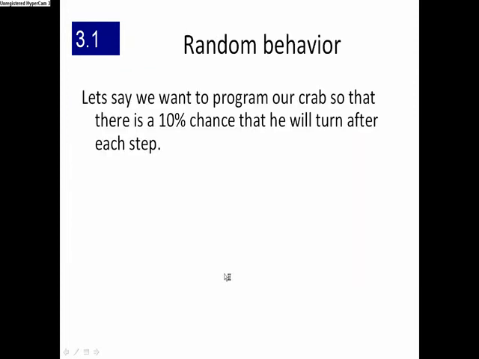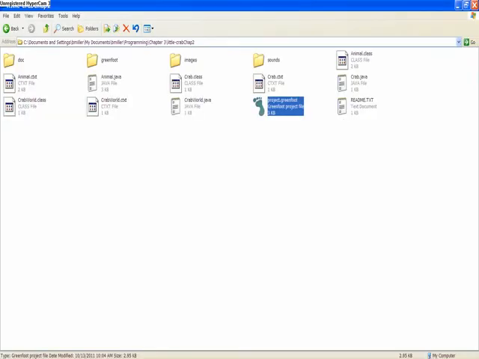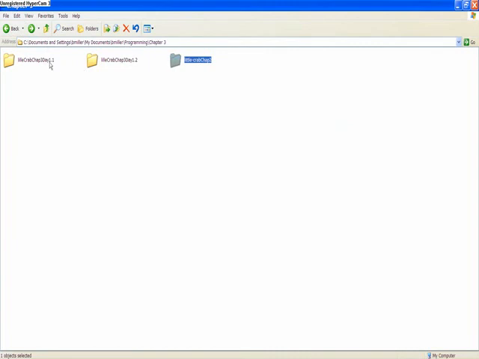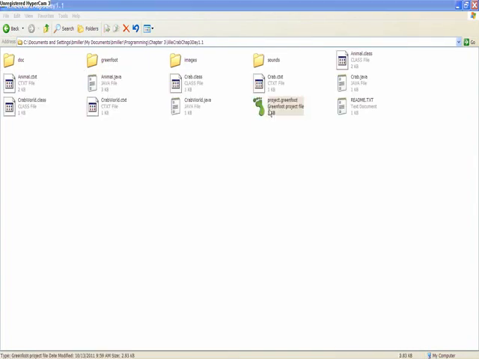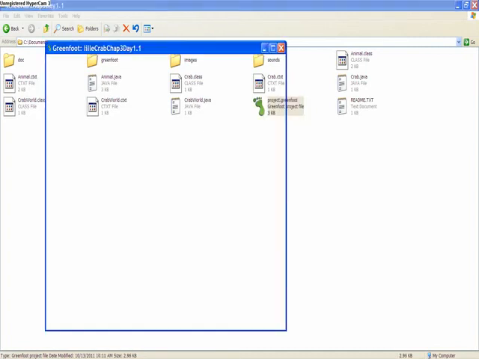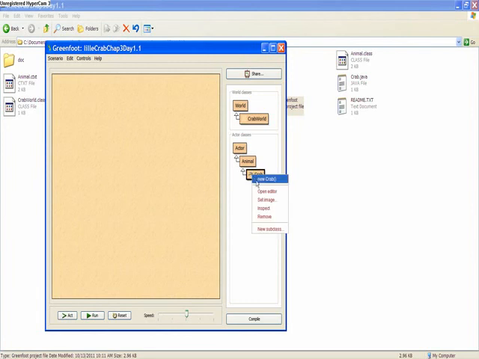All right, let's say that we want to program our crab so that there is a 10% chance that he will turn after each step. Let me run this thing for you and show you what we're trying to do. Okay, so we want one that goes like this. He runs, and every now and then, not every time, you can see he's got some little turns in there. He doesn't turn every step, but every so often he'll take a step and he'll turn. Okay, that's what we want to accomplish.